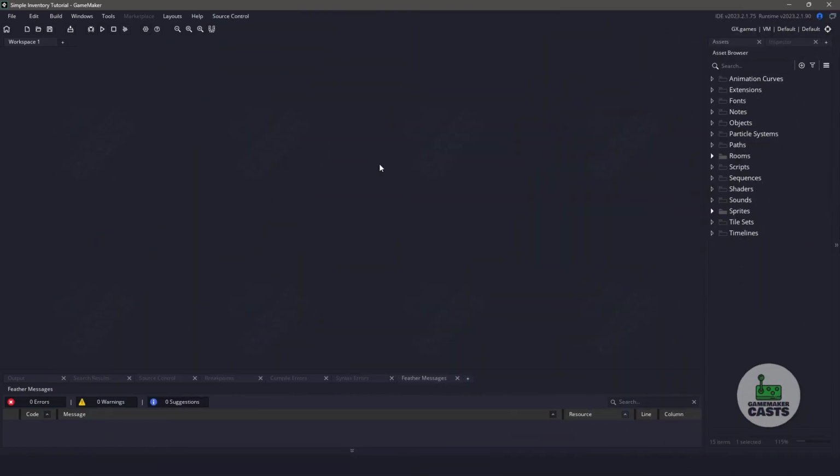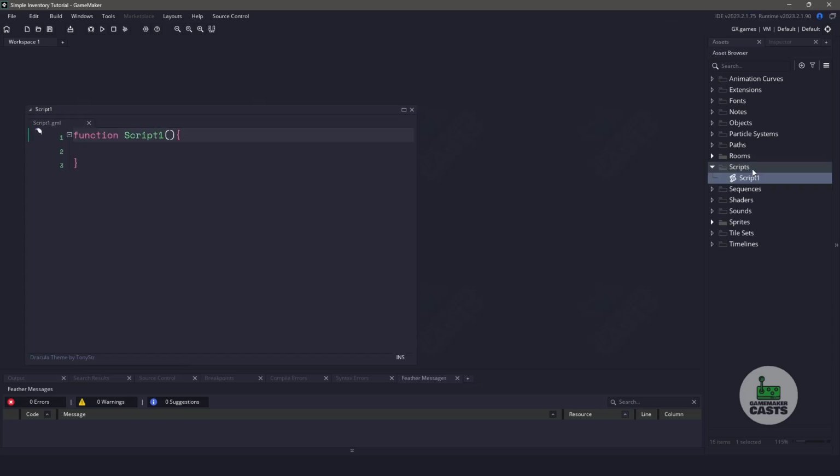Let's get started by creating our class file. We'll go over to our scripts and create the script itself. I'm going to name this script inventory, and then I'll make sure that I also name my file name inventory as well. Now, to make this script an actual class so we're able to encapsulate all our variables and functions, we also need to add the keyword constructor.